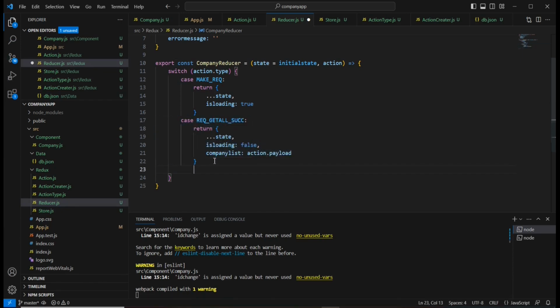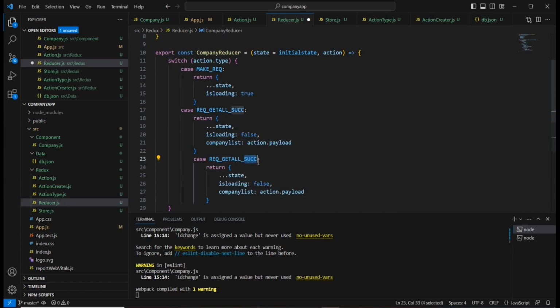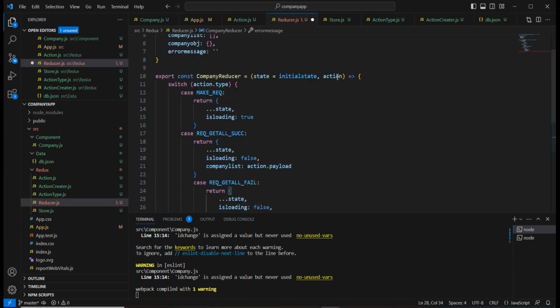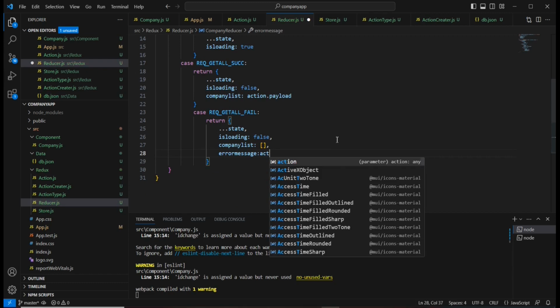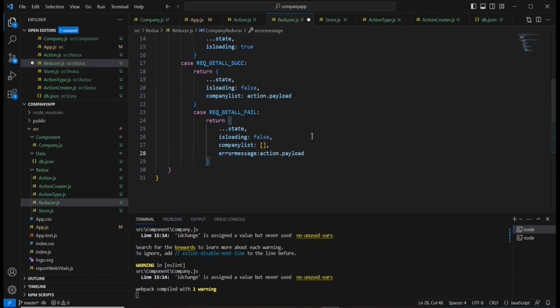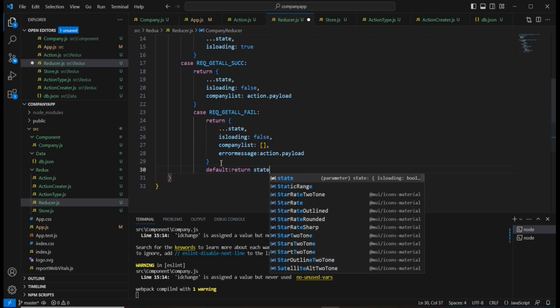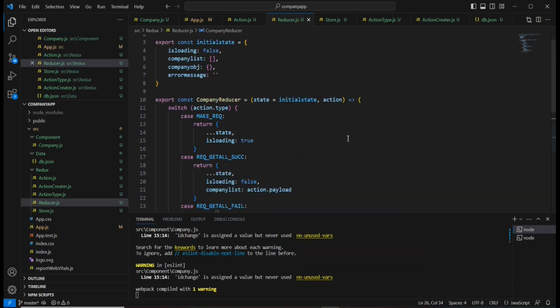And the final one is for the failure scenario. Get all fail. So here also we are returning the default state. I am making this is loading as false. And in this company list, let me mark this into empty array. And in this error message, we can get the error information from the payload. So let me add like action.payload. At the end, we can provide the default return state. Okay, we finished our reducer side also.